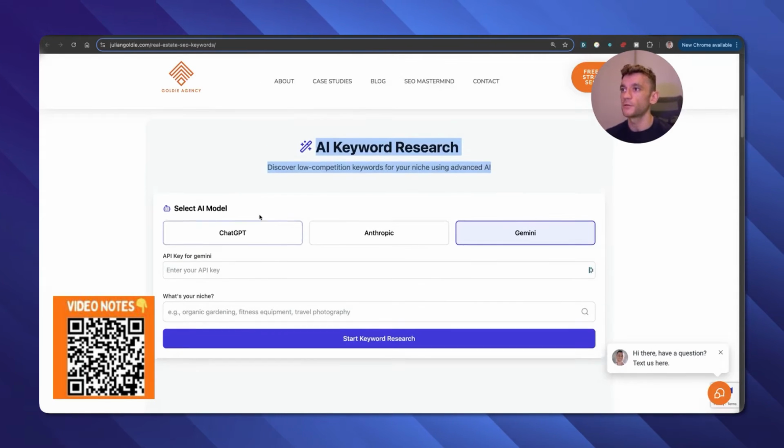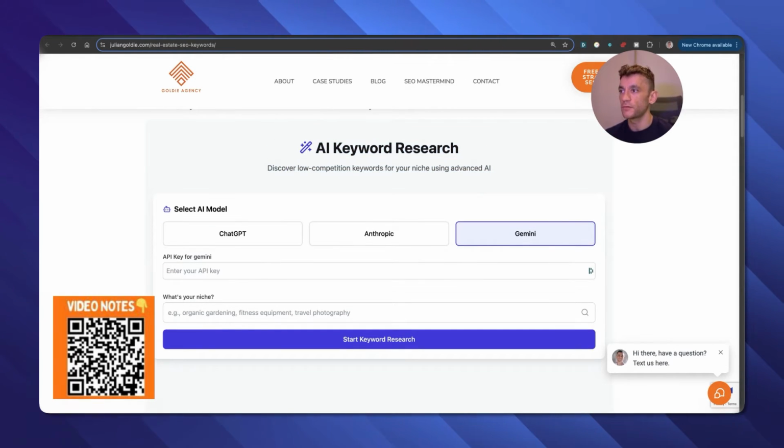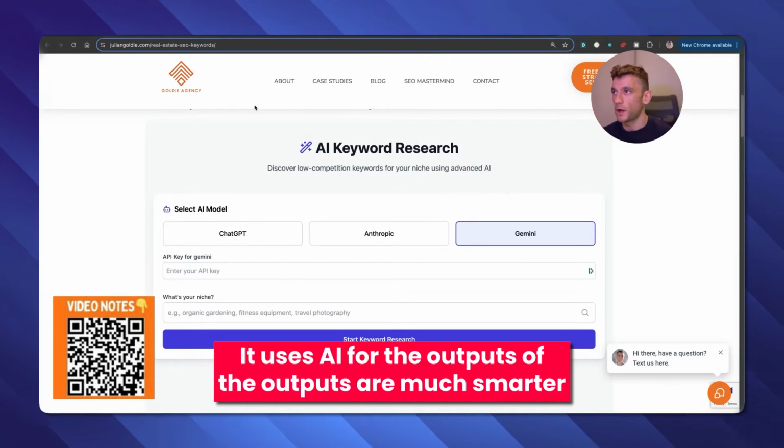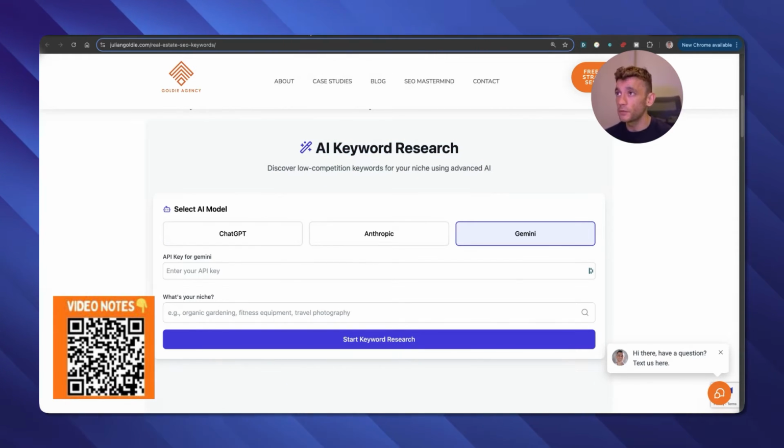This tool right here is probably one of my favorites for generating keyword research, simply because it uses AI for the outputs. So the outputs are much smarter and they're much better thought out. But all of these tools are pretty useful.